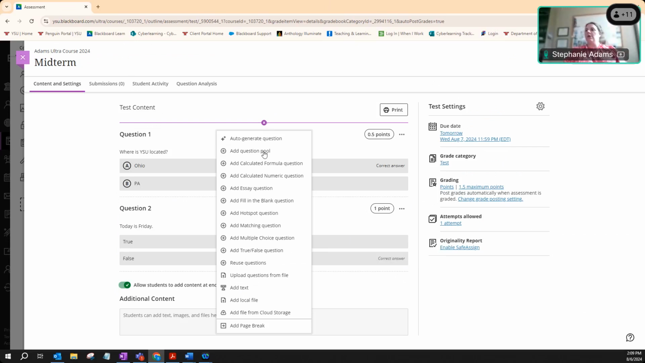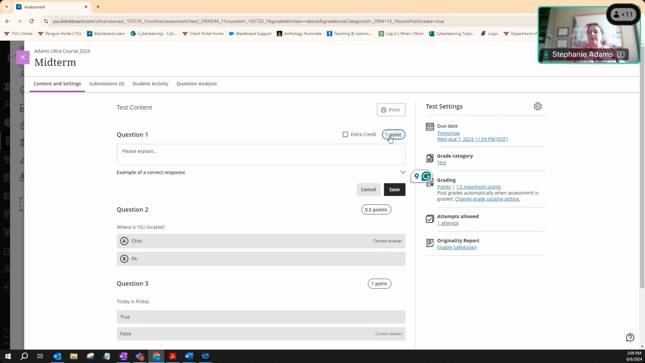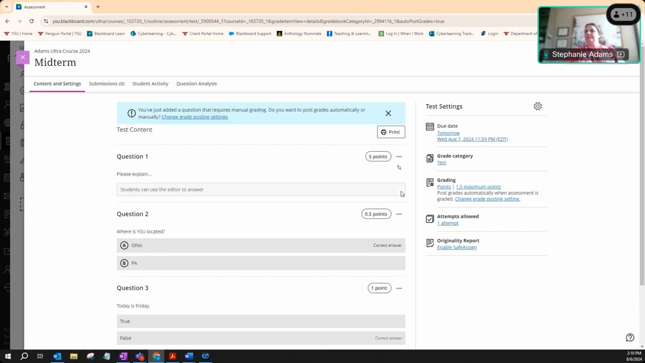So from that menu, I'm going to go ahead and choose Add Essay Question. This is just going to give you an editor toolbar. There's not going to be really any additional steps that you have to do. And I'm just going to say something like this. And then choose, let's go ahead and adjust that point value actually. And then choose Save.